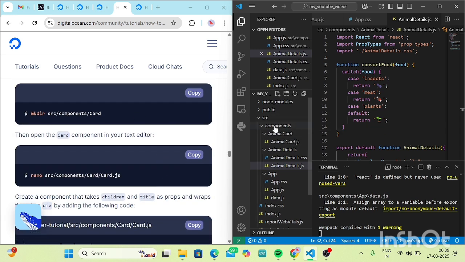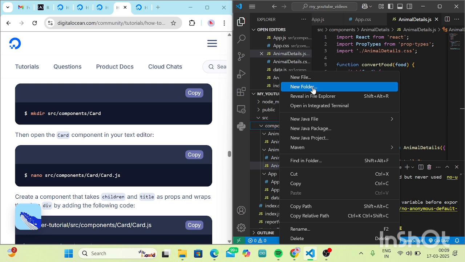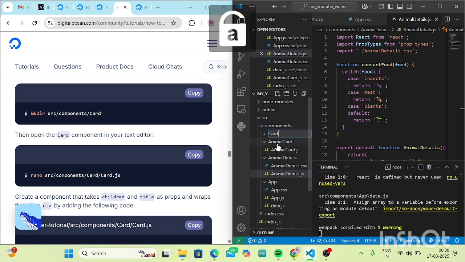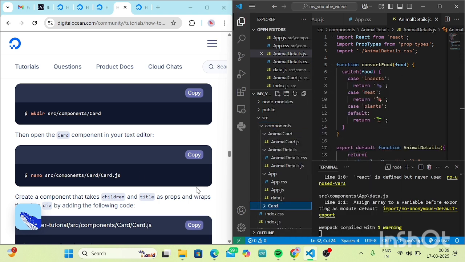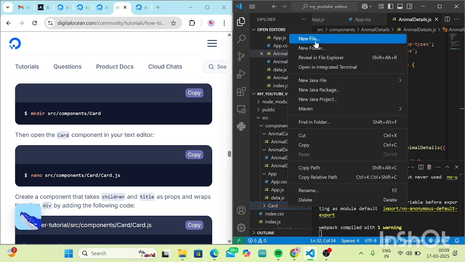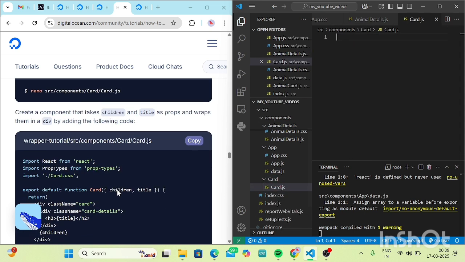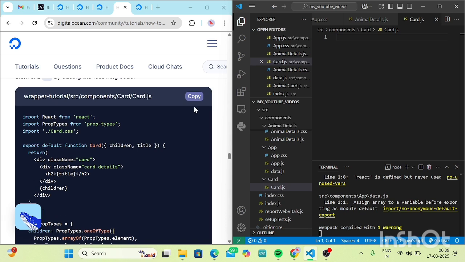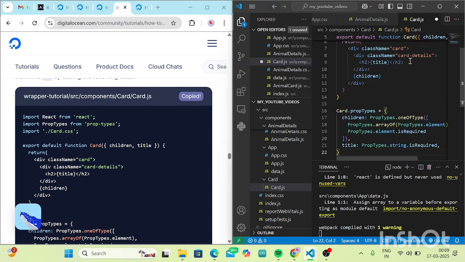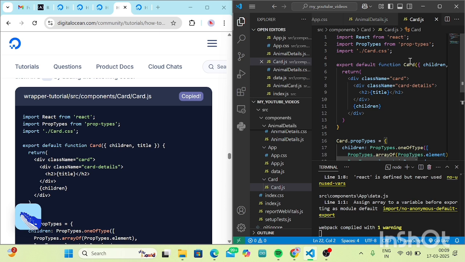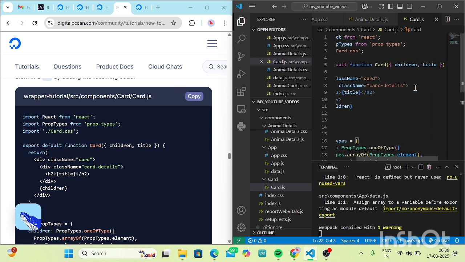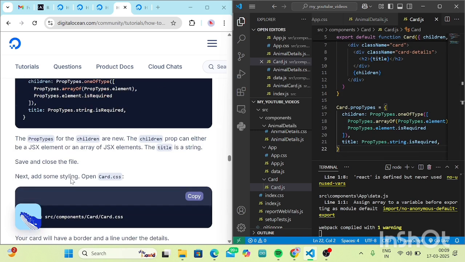So let's create a folder called card. New folder, card. Inside card, let's create a new file, card.js, right? Yeah, card.js, and you copy paste this into card.js. Okay, this is being displayed as children. This is children, right? We have created a children component now.